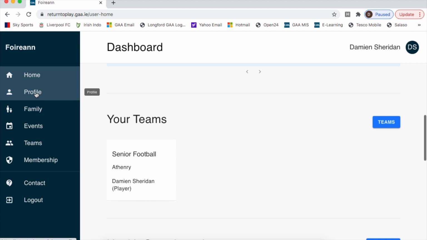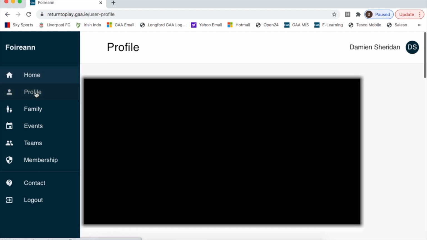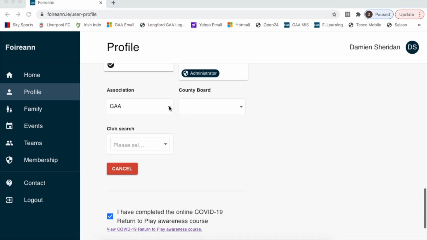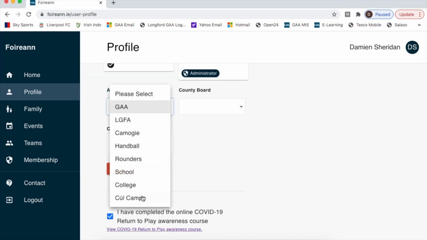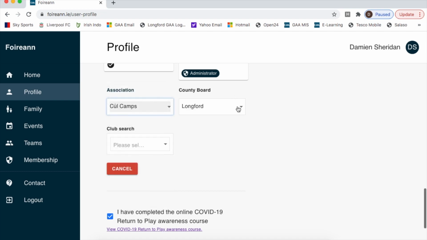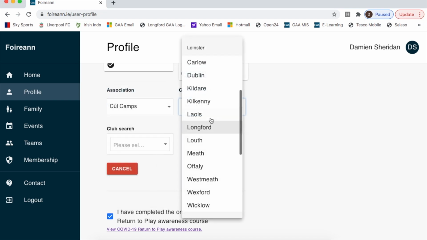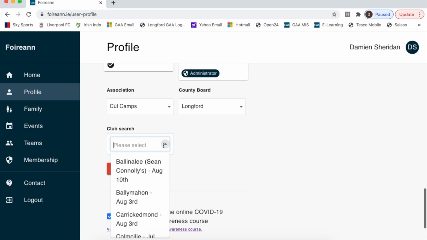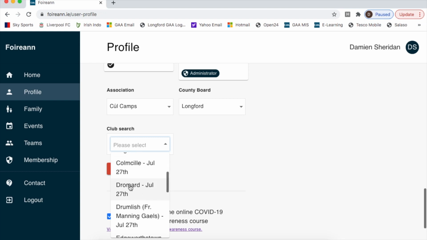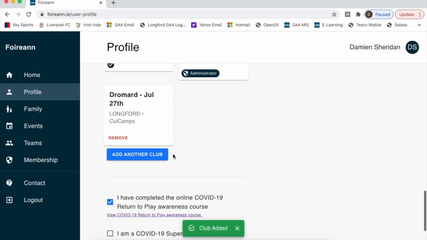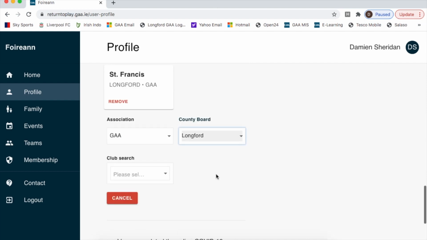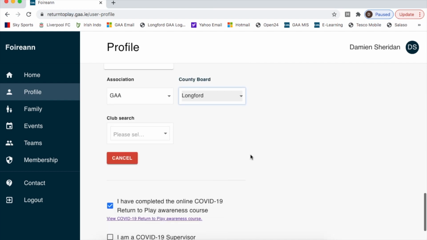While we're on here, later in the year, if your kid is going to a Cúl camp, it'll be back in here in your profile. So you select GAA, just here, association, and you go down to Cúl camps. Then Longford is the one we're picking here, so Longford. And then you pick your club camp. So these are the dates from last year's camp. These will be populated properly for later in the year. So say it's the Dramard camp, you pick it there and it's added the Dramard camp to your account.